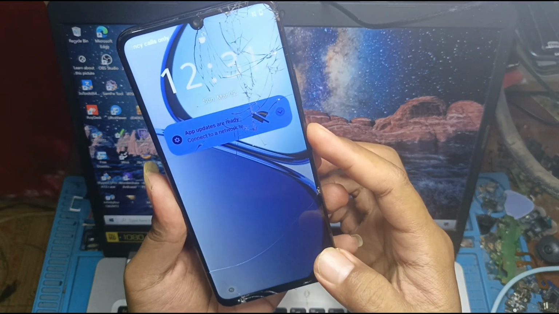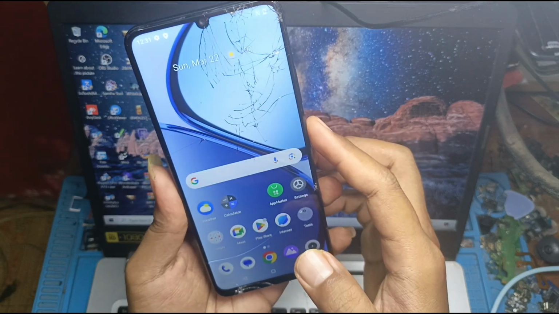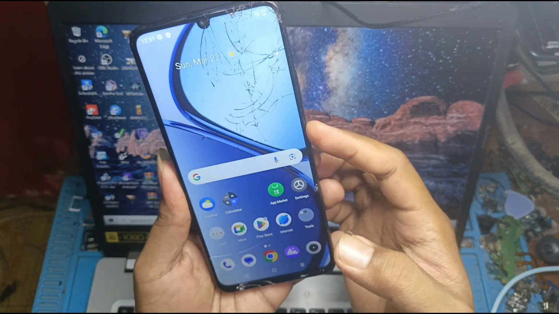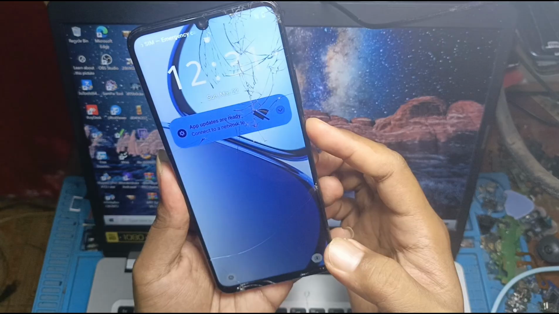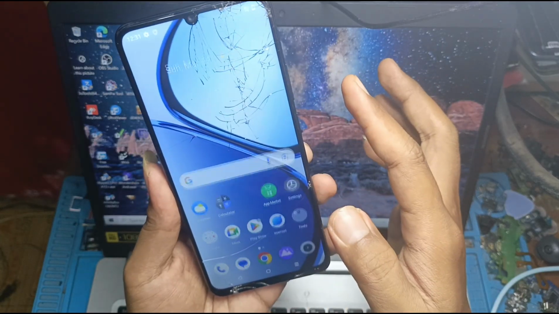Alright, that's it for today's tutorial. I hope this method helped you successfully bypass the Google account on your REALME C51 without needing a PC or laptop.